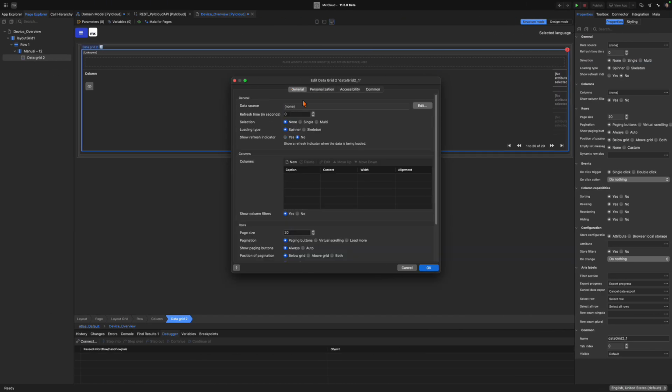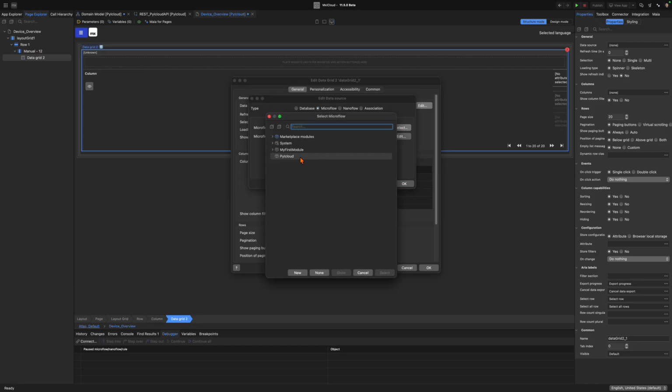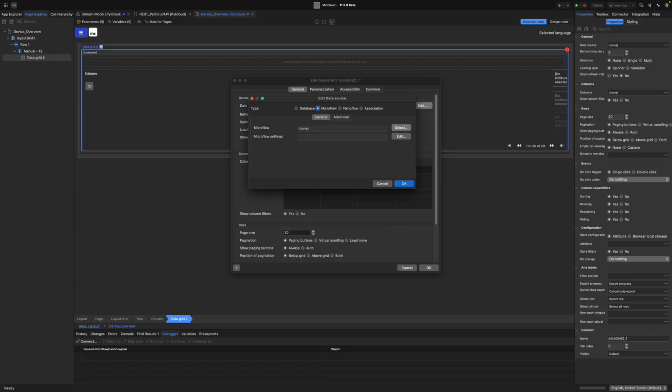Yeah. Okay, then let's go on the Mac again. Data source, let's click on edit. Let's say it's coming from a microflow. And that microflow, I will click on select, and then I will create a new microflow. I will call it data source device list. Click on OK. Click on OK. Do you want to clear the contents? Cancel.